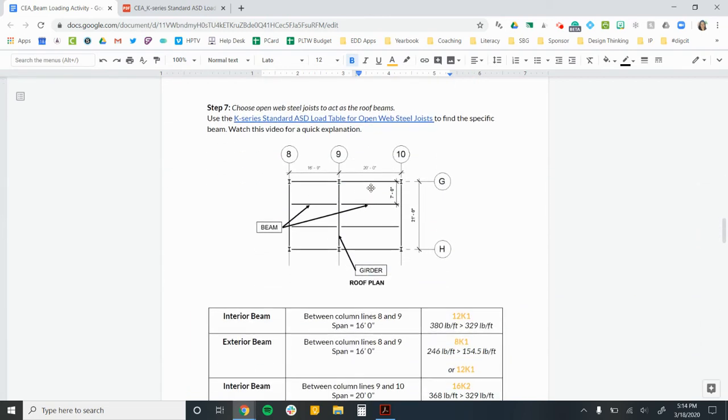The other piece of information that's really important is actually looking at which beams are of interest. So in this video, we're going to be looking at these 16-foot beams. Here's my exterior and here's my interior between 8 and 9.